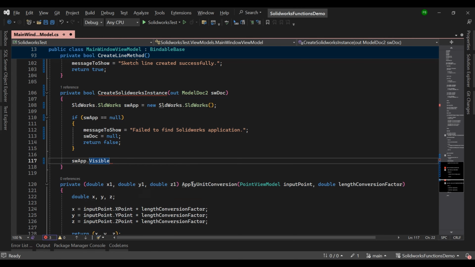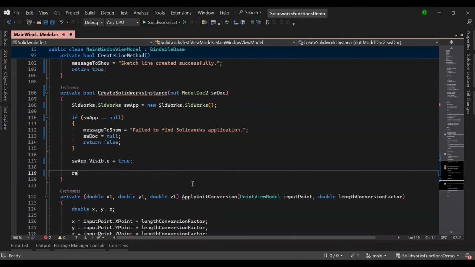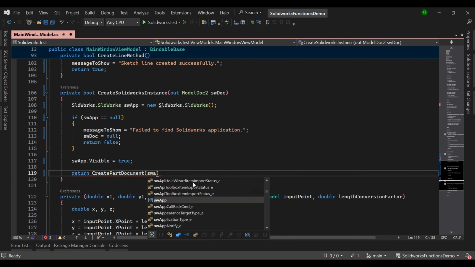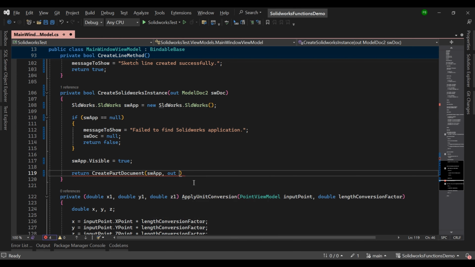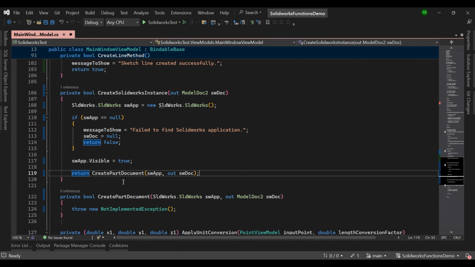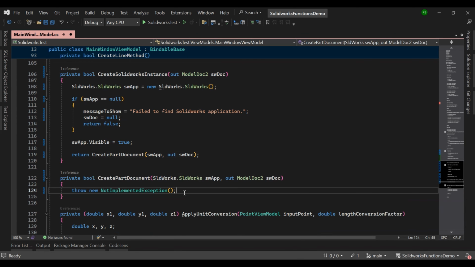Now we set the visibility of the Solidworks application to true. In this line, we call the createPartDocument method and return the value of the createPartDocument method as the value of the create Solidworks instance method. Since we didn't have the createPartDocument method, we need to create it. To do this, we press Control period in Visual Studio.